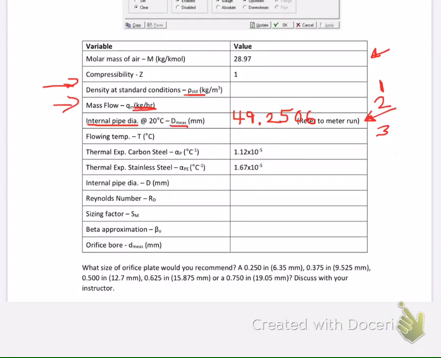And then the thermal expansion of the carbon steel, which is the pipe, and the stainless steel, which is the orifice plate. Alpha PE stands for primary element, and alpha P is just the piping, the primary element being the orifice plate. We'll need those to calculate this value right here. We're not using our program or calculator here. What we're doing is proving the formulas that were given in that orifice sizing presentation.